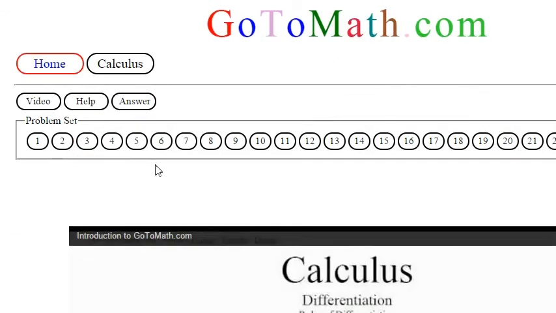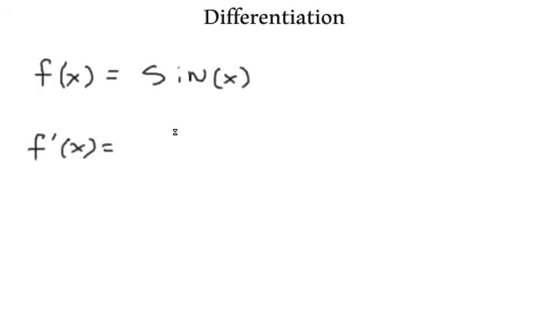We're at gotomath.com where you can work all your problems. We're going to be looking at differentiation, but this time of some trig functions. So let's take a simple one here, like f of x is equal to sine x. These are ones that you're just going to need to memorize. If we're asked to find f prime of x, the derivative of sine x is cosine x.